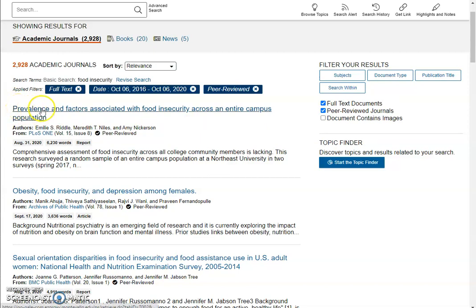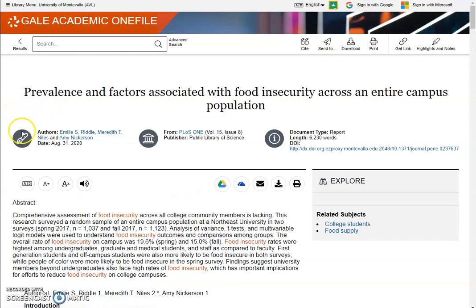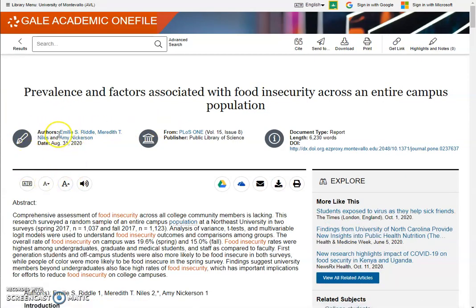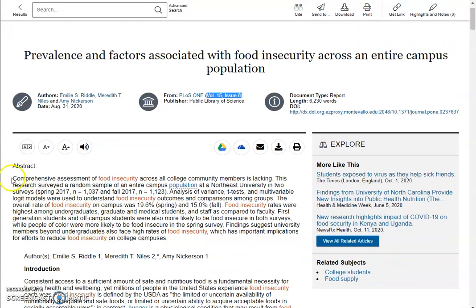So from this page you can see the title. We can click in. We can see the authors on the previous page and this page. We can see the journal that it comes from, the volume and issue numbers, the links, and then we can also see the content of the journal. So one important thing to pay attention to is your abstract.